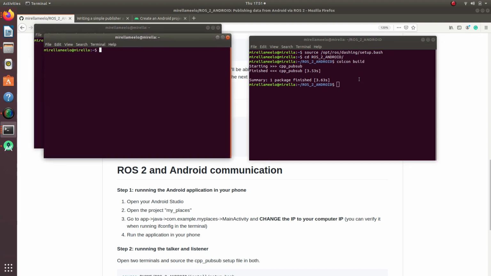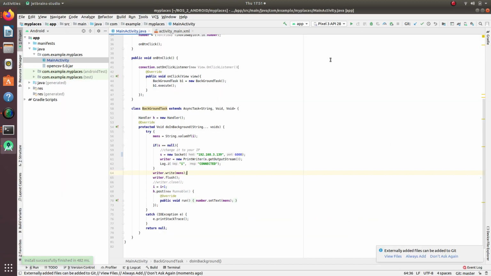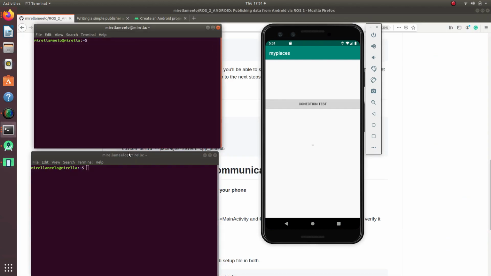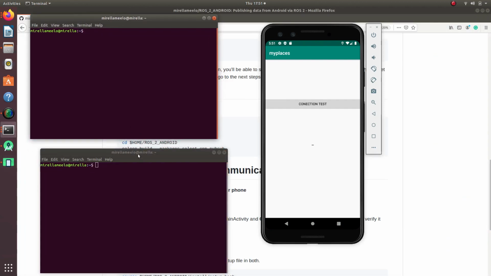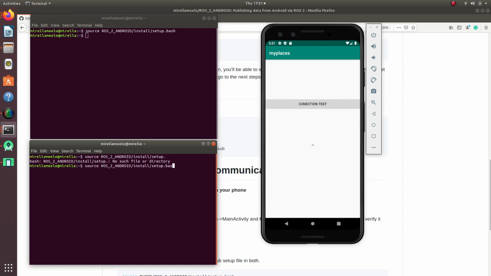Let's open two terminals. Let's play this emulator. And here I'm going to run the talker and the listener. First of all, we need to source our setup files in both terminals. Oops. And now I can ros2 run the talker. And here ros2 run the listener.